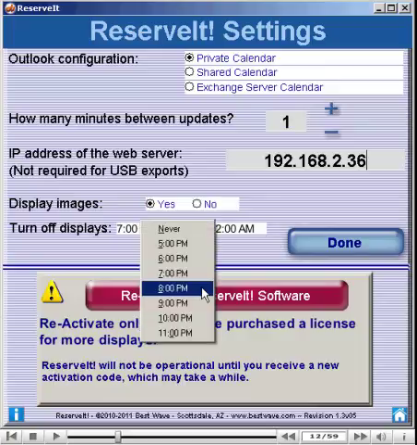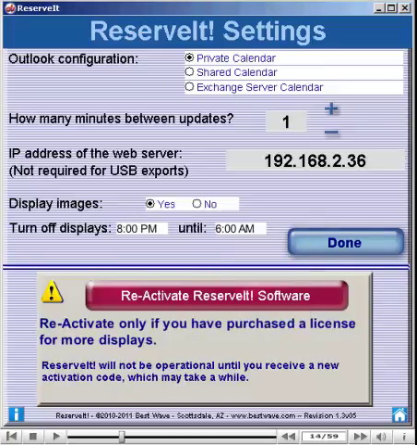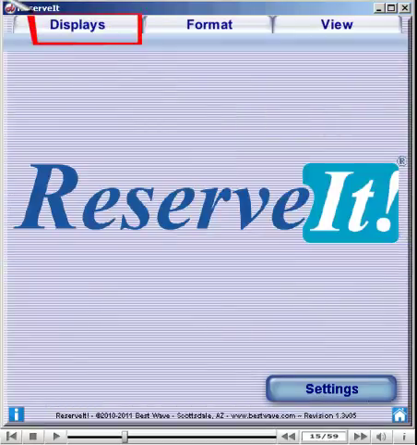Displays can be programmed to turn off at a specific time and back on again in the morning. We'll set it to turn off at 8 p.m. and back on again at 6 each morning. When you're done, click this button to save your changes and return to the main menu. Let's take a look at the Displays tab.